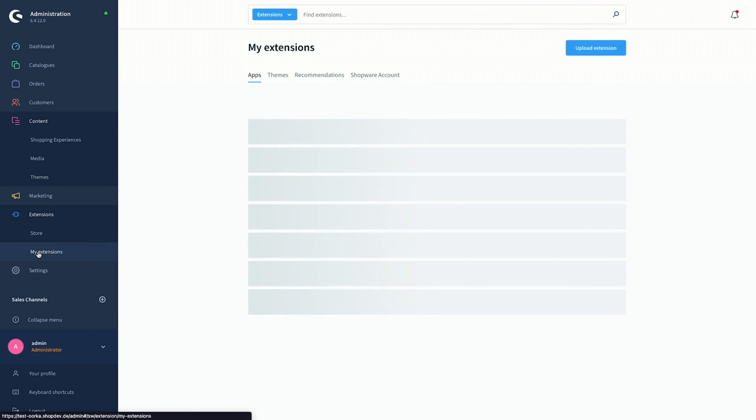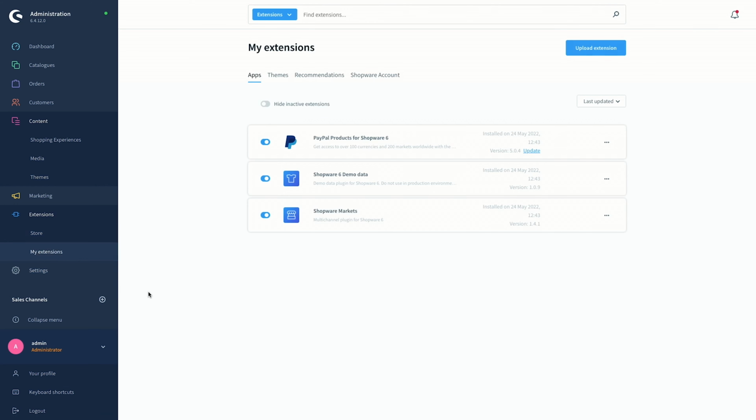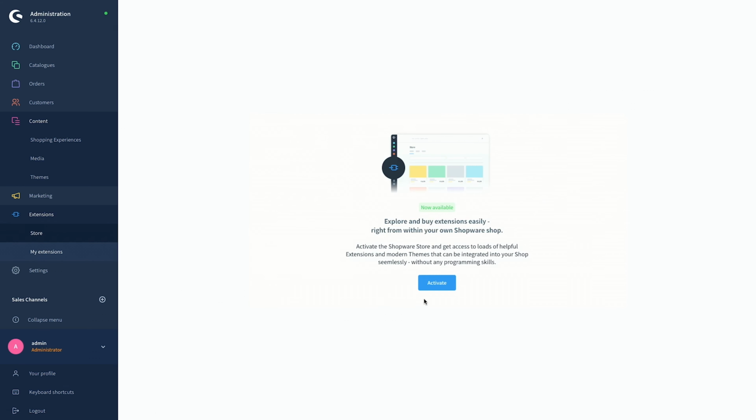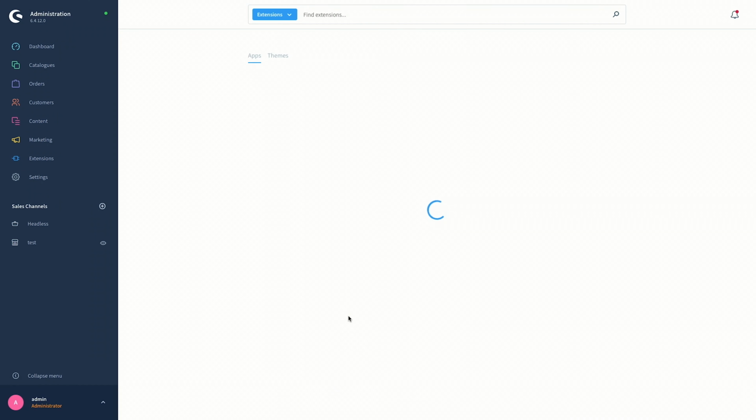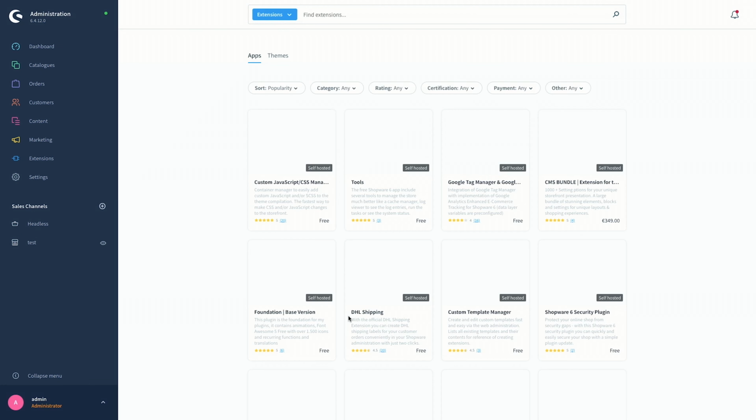So as I said, we have more extensions in the self-managed, but this will change for the cloud platform as well. In the future, you can go to store, activate this Shopware store, and also download the available and compatible applications and extensions from the store.